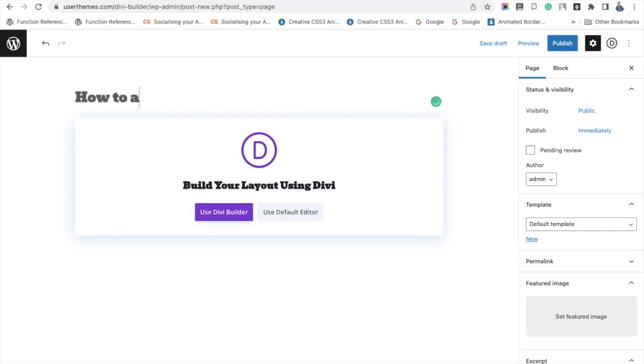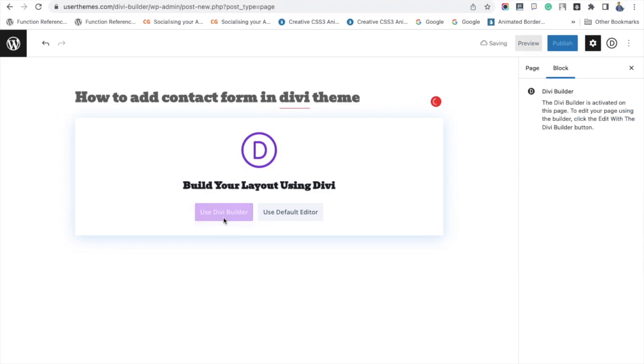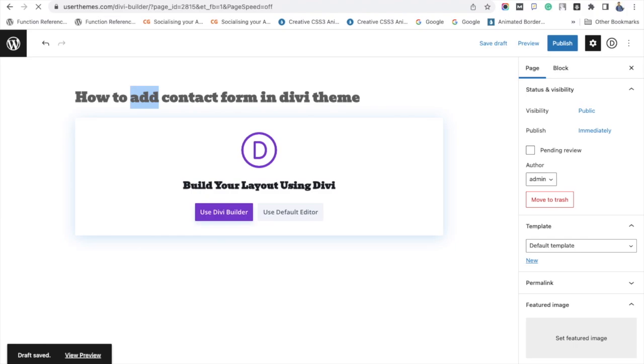So enter the title. Here I am just going to type a random title, how to add a contact form in Divi theme. Below that you can see there are two options to build your layout. I am just going to click on use Divi builder because it is easy and I am using Divi theme for that reason. Once you do that, it gives you three options: build from scratch, use layouts, and then clone an existing page. Out of that, I'm going to click on build from scratch. I would like to customize my page based upon my interest.